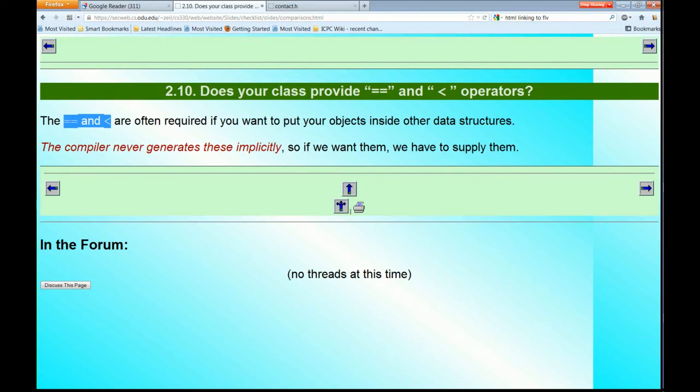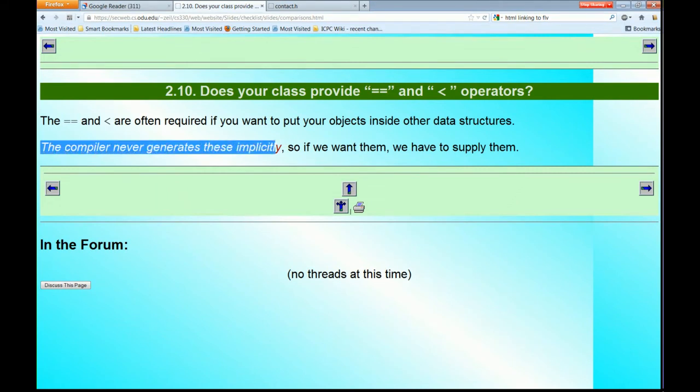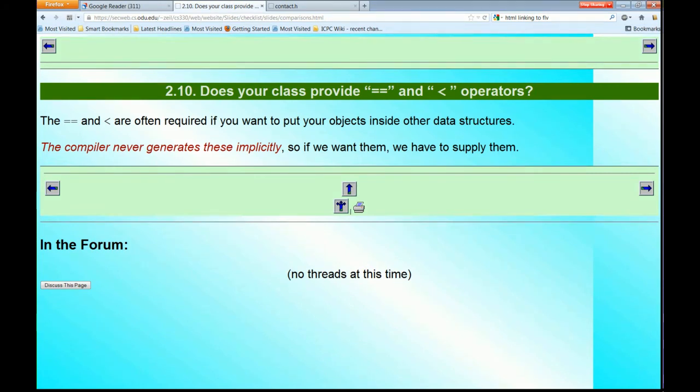And it's a real annoyance if you're coming along in your programming using some particular abstract data type, and then you decide you want to do something innocuous with it, like say, I've got a list of these and I want to sort them, or I want to find out if any of them are duplicates, and you discover you can't do that because you've got no means of comparing them to see if they're the same, or if they're out of order with one another. The compiler is never going to generate these things for you implicitly the way it does with assignment operators and copy constructors and things like that.